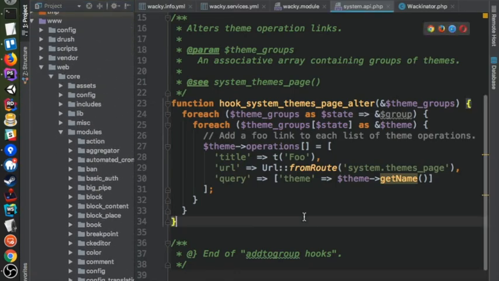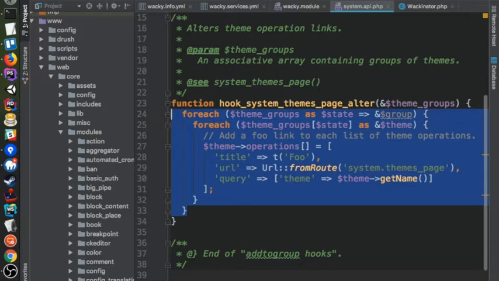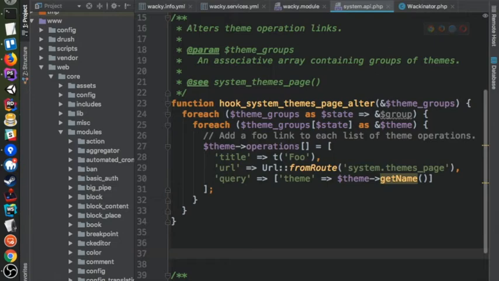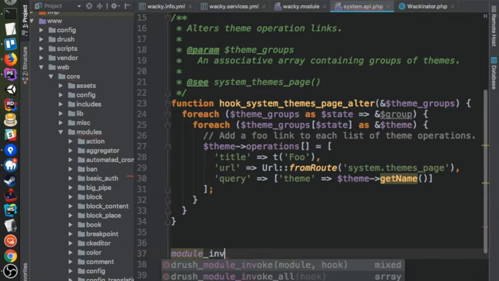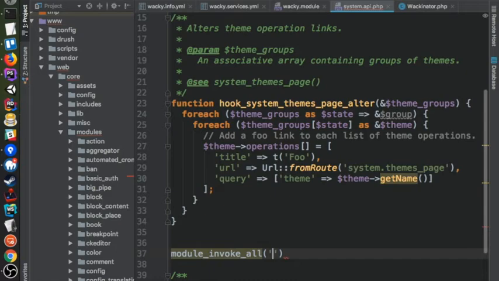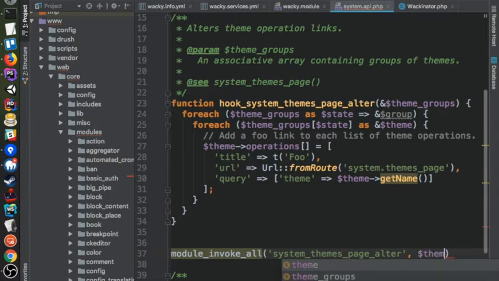Right, because these are just documentation. They don't actually want to implement it. This hook is an example that doesn't fire. Yeah, what it means is that somewhere in the system, they are doing roughly the equivalent of module invoke all, system themes page alter. And they're passing in theme groups. All of this is an example.